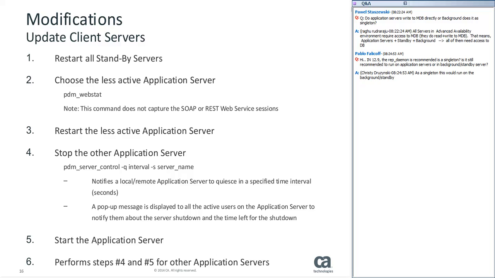Please note that the PDM webstack command does not capture any SOAP or RESTful Web Services sessions. So if you have a server that is primarily and heavily used for SOAP or web services, you need to take this into account. So what we would do is we would restart the least active application server, and then we would stop the other application servers.